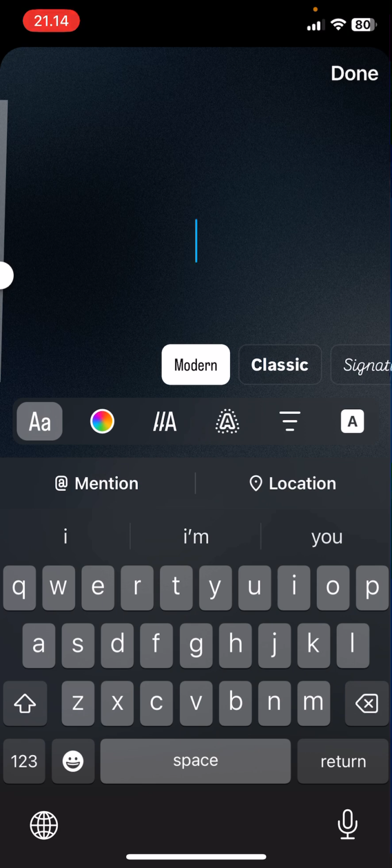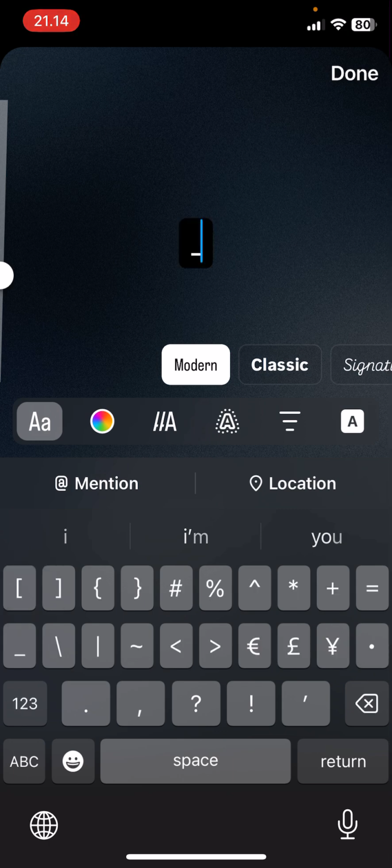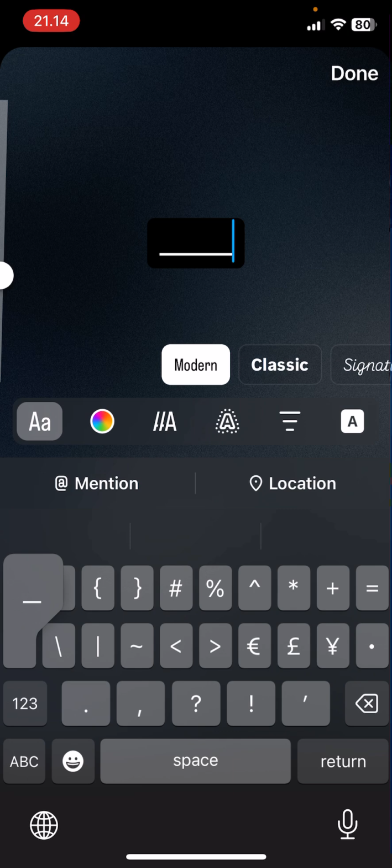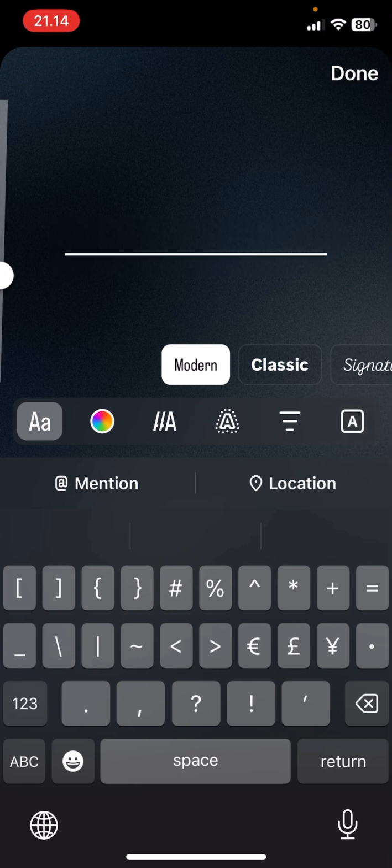So go to the numbers of your keyboard first, and then you're going to again select the symbol part, and you're going to select this one, and you're just going to create a super long line depending on how long you want it to be. I'm just going to make it so it's just a line, and that's pretty much it really.